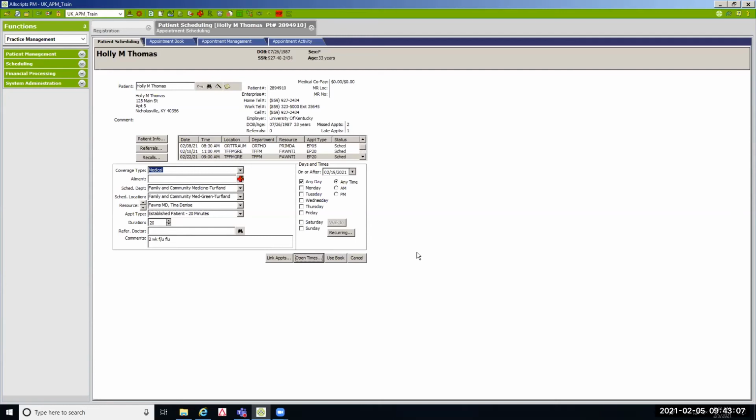Now, when you go to schedule a lab appointment, you have to make sure that the coverage type matches the type of appointment that these labs are needed for, okay? So in your case, John, you mentioned pre-transplant, then you would be using other as a coverage type, okay? We're going to leave it as medical. Now, I want you to click in the schedule department field and type an L. We're going to use lab Turfland.